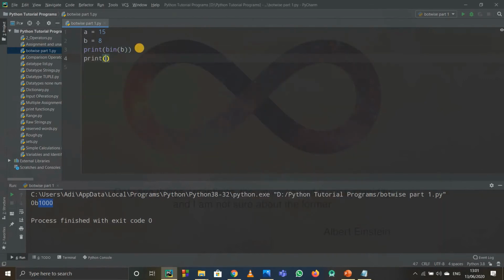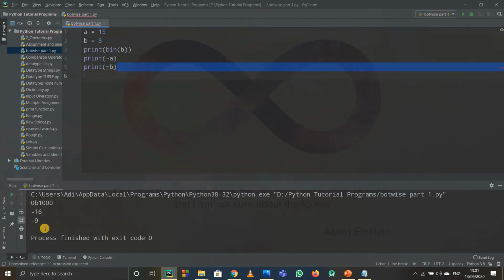When I print out the complement, this is the tilde sign, which is below the escape key or to the left side of 1 on your keyboard. So when I print out the value of the complements of A and B directly, what I got is, for A I got -16 and for B I got -9. By seeing these two examples you can get the analogy.